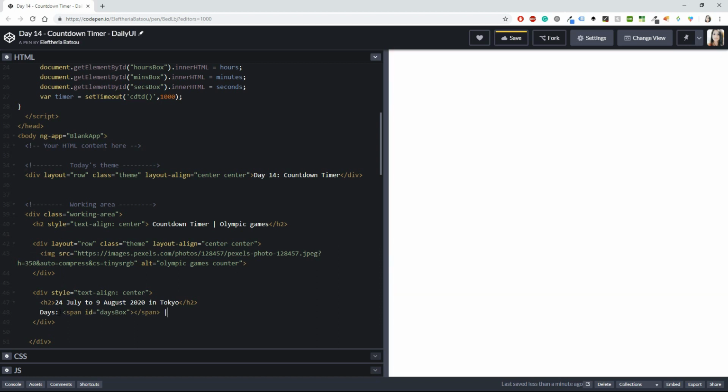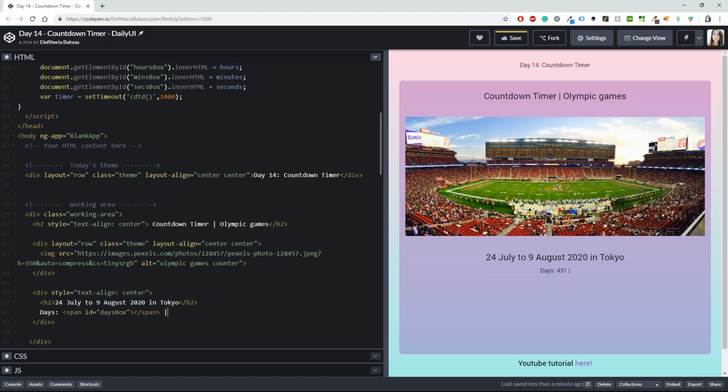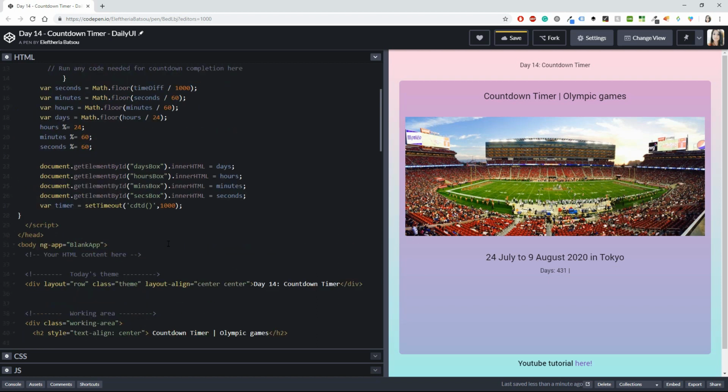So it's going to be days and then a span with an ID days box. And as you can see, I already have the days. And this is because I've written this part right here, and more specifically also this part right here. So that's how these two things are communicating.